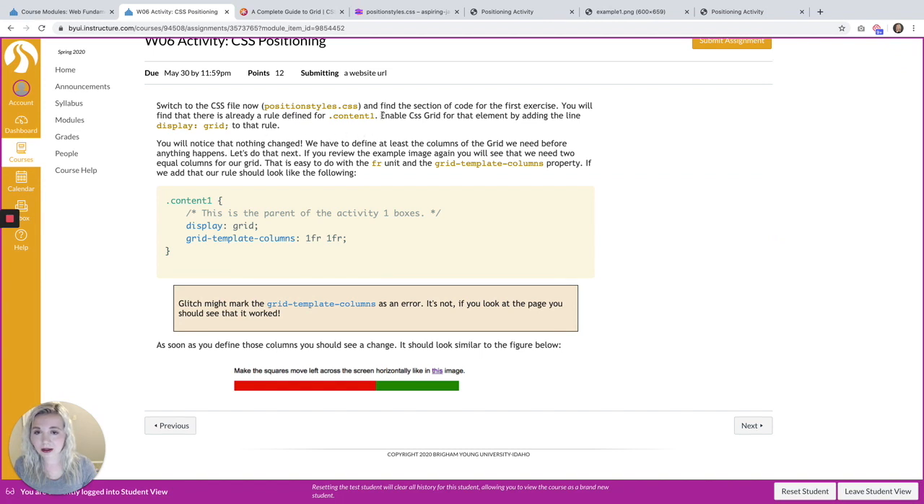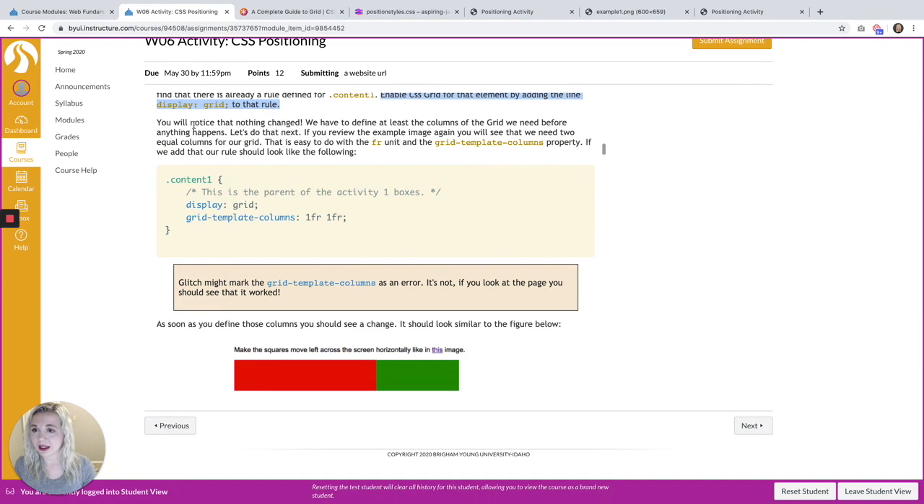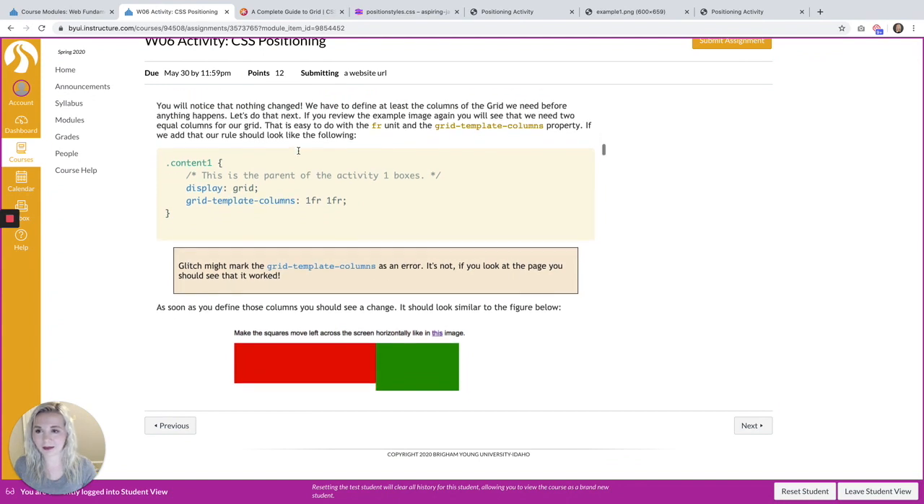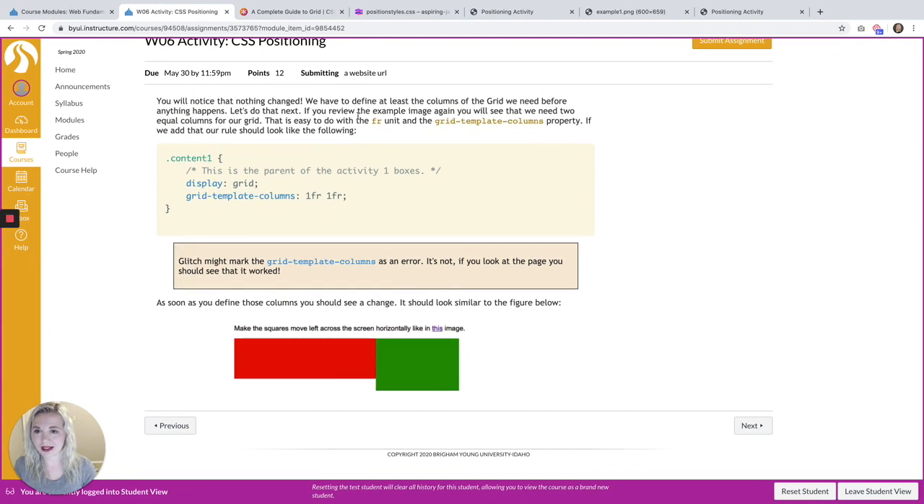So it says enable CSS grid for the element by adding the line display grid to that rule. We did that. So you'll notice nothing changed. We didn't look at our code right away, but it wouldn't have changed, and I recommend that you look at it right after you do this. So we have to define at least the columns of the grid before anything happens. So let's do that.